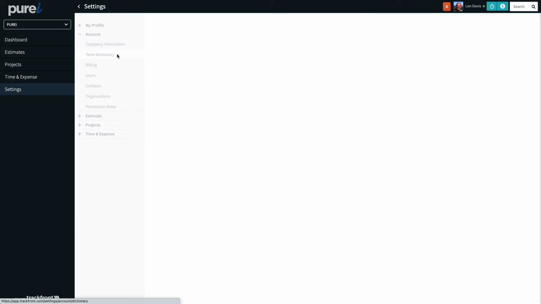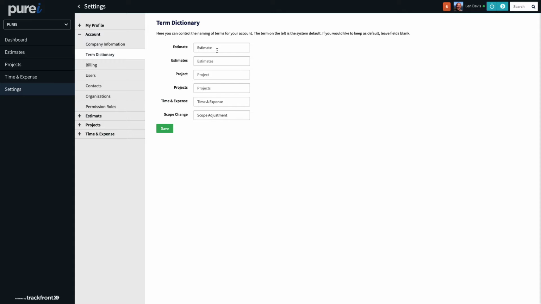Next is the term dictionary. And this is where you can personalize Trackfront to have the language that you personally use. So for instance, if you call estimates quotations or quotes or proposals, you don't have to call it estimate anymore. You can just change it right here and have the language wherever it appears in Trackfront to now say proposals. Same thing with projects. You might call projects collaborations or jobs. You can change it here as well.